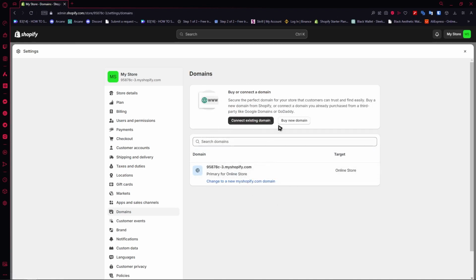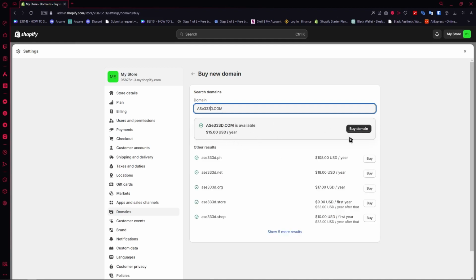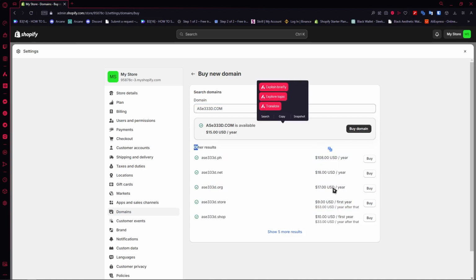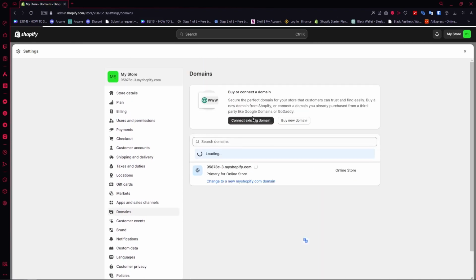Or if not, then you can just buy a new domain from Shopify, and then you want to type your domain right here, and then you can check for its availability just like so. Maybe I'm just gonna type it just like this one, and as you can see, this would be the price, and you can click on buy domain, and then other results right here. You would have some suggestions and its prices and so on. So yeah, you would also have that .ph, .net, .org, .store, and so on, depending on what you want. So yeah, that is basically it.